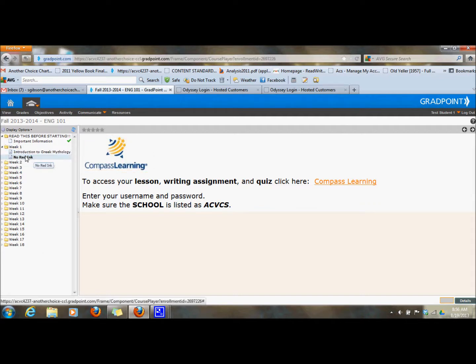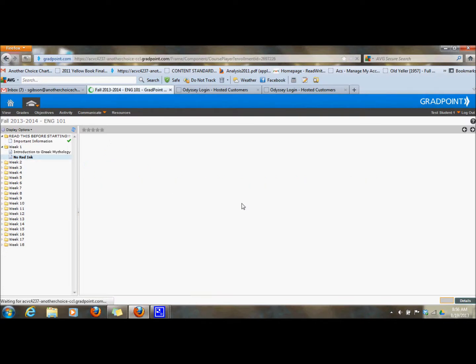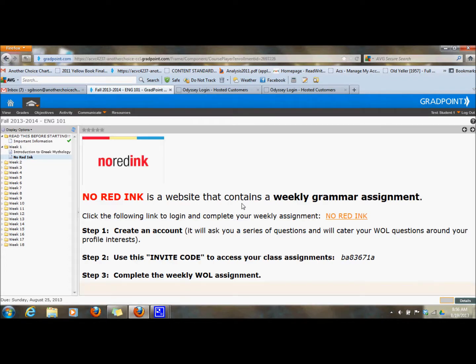No Red Ink is a grammar assignment, and they kind of will test your ability to decipher between commonly confused words, where to include commas and punctuation, apostrophes, and other things of that nature. So when I come to the No Red Ink, once again, there's no real assignment in here. It just gives instructions on where to go to get my assignment. So you can, again, click on this link, or you can click down here. But first of all, it gives some instructions.